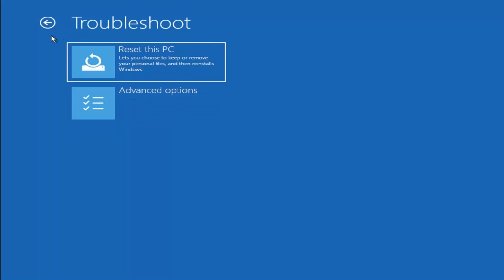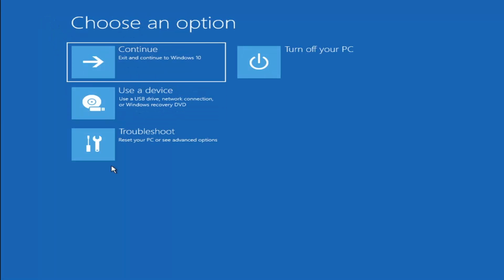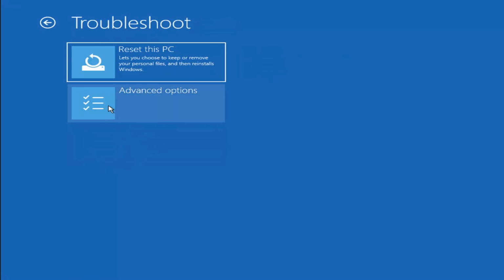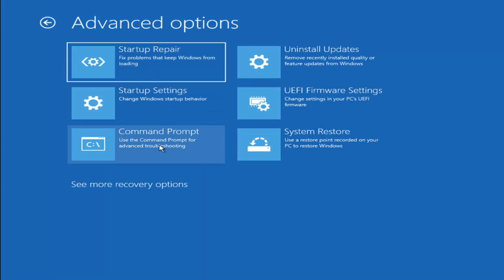And then something else you can try here, if you go back to the choose an option screen: go underneath choose an option, select troubleshoot, advanced options, and now select where it says command prompt.